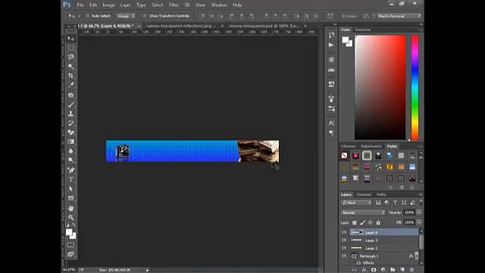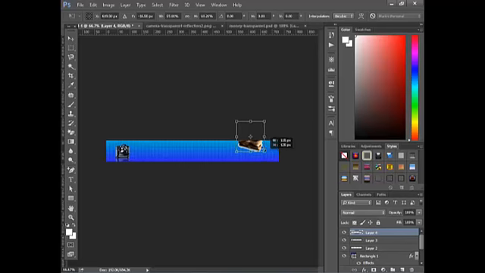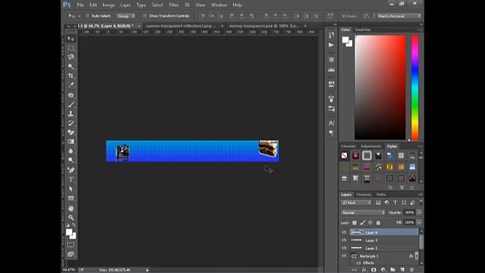And it's a little large, so we're going to do Control T. Then we'll hold Shift and we're going to do this. Still a little larger than what I like. Now, of course, that's not exactly how I like it, so I can move it a little bit like this.